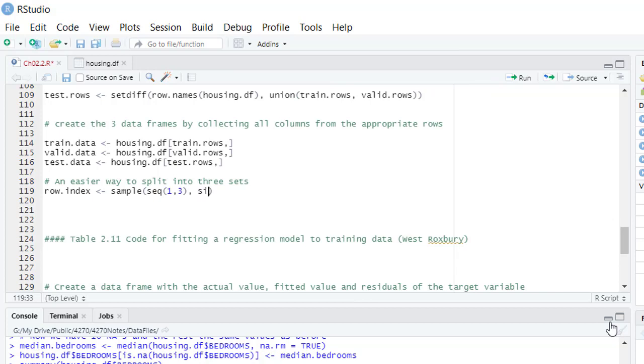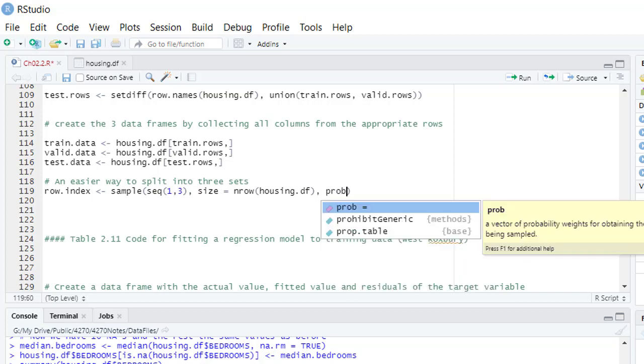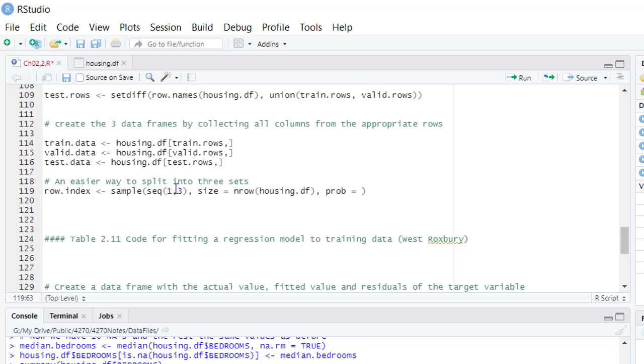So how many do we want? We want to generate 5,802 numbers. So that is n row housing df, the total number. And we want the probability. We have three numbers, 1, 2, and 3, and we want the probabilities to be, and we have to give this as a list, 0.5 comma 0.3 comma 0.2.